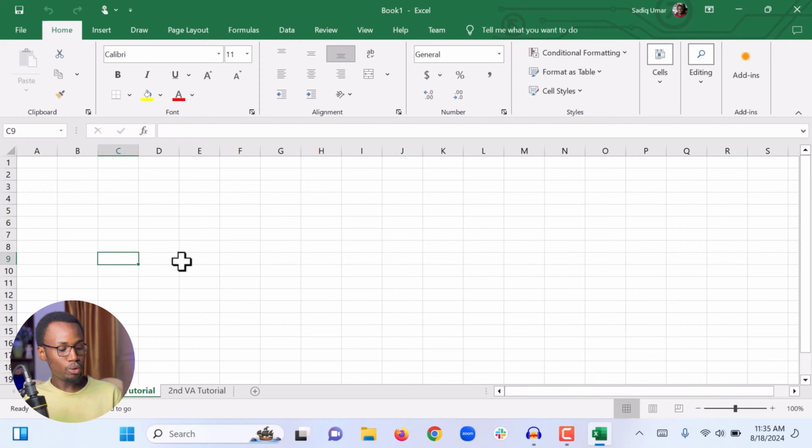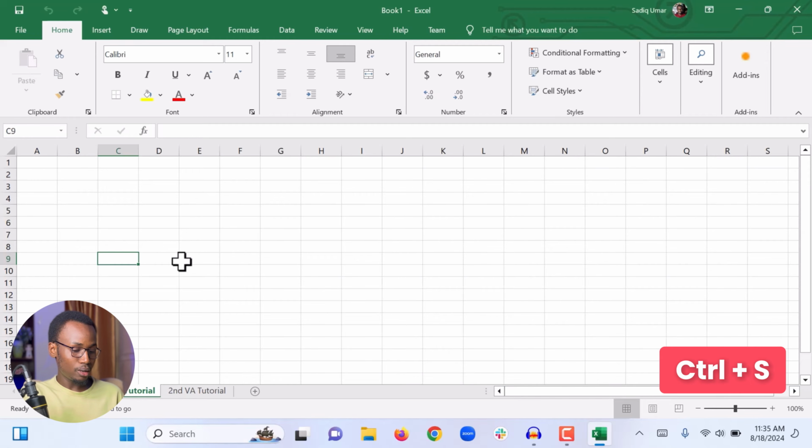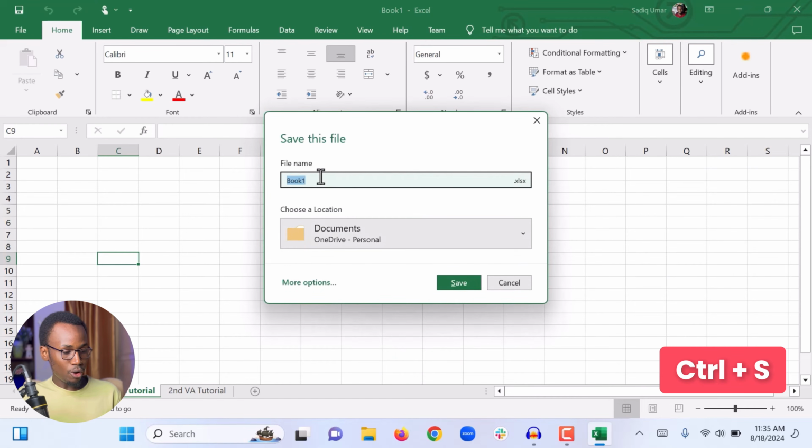Okay, the next thing that we want to do is, as soon as you start making progress, as soon as you start working on your Excel file, you should save it to your computer so that you don't lose your progress. And there are two ways to save your Excel file to your computer. The first method is to click Ctrl and then click S. This will open this pop-up. You can name your file and you can choose a location on your computer to save it.